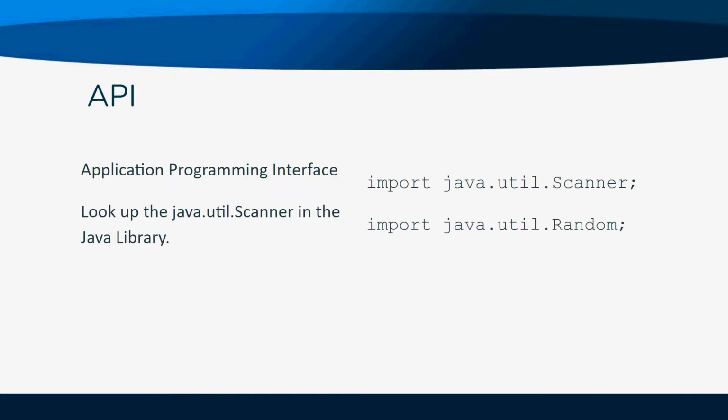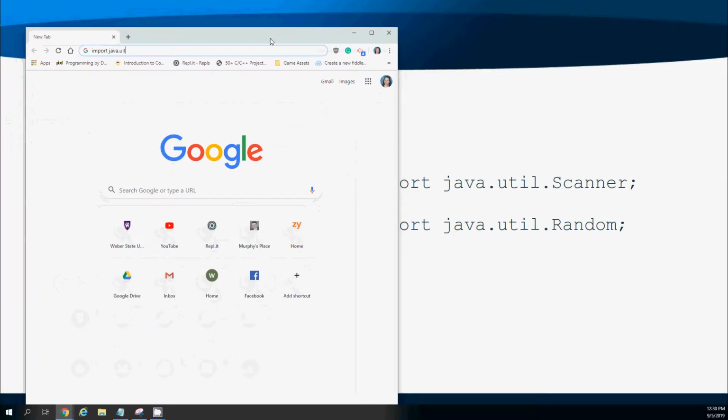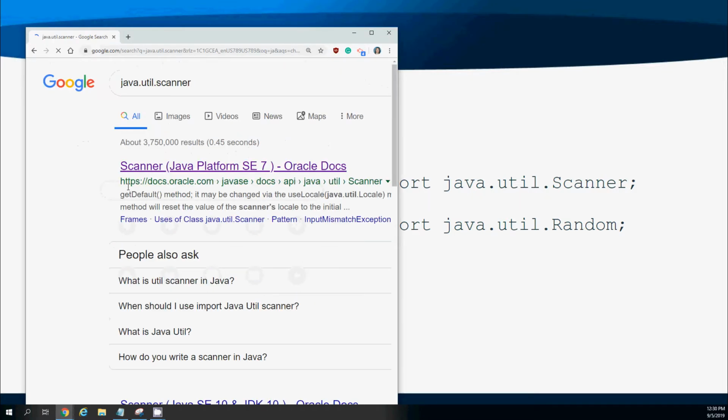What I want to show you first is the Java API. These are the Java libraries. We already know we have import java.util.Scanner. Well, that's a Java library. So I'm just going to go to Google, and to get you to the description of that library, of course Google knows everything, I'm just going to type in java.util.Scanner, and my guess is this is our documentation right here.